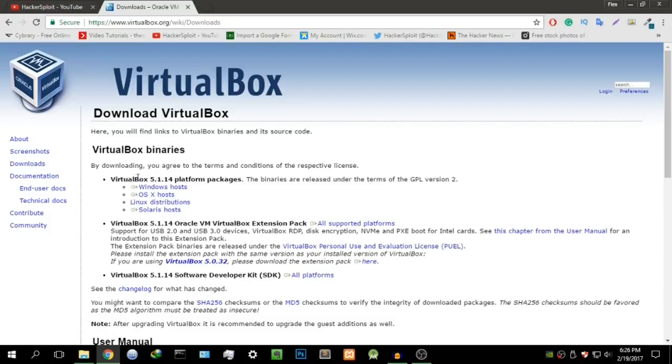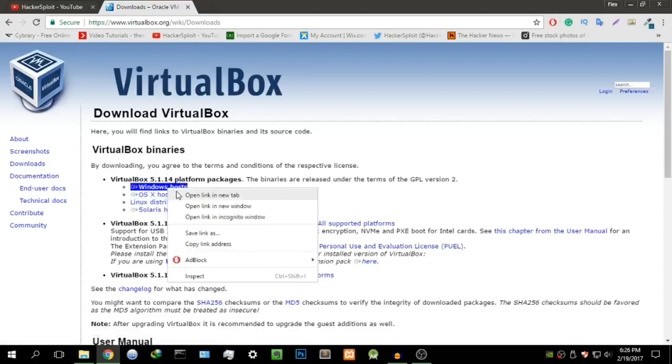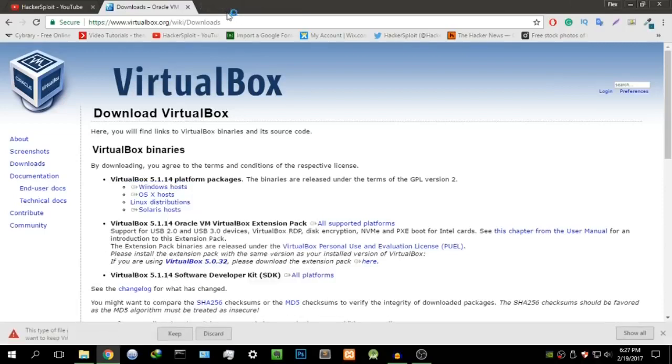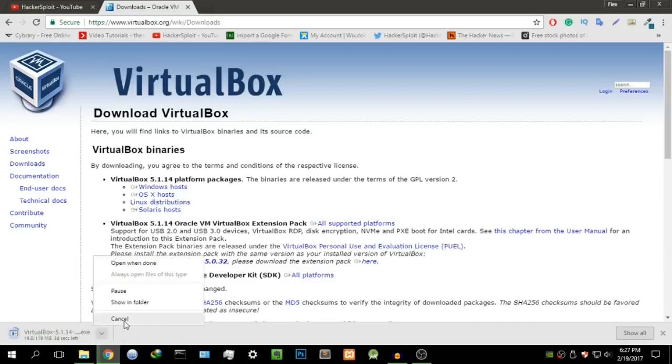So here we are, VirtualBox binaries. We have VirtualBox 5.1.14 platform packages. That's basically the setup. And you have Windows, Mac OS X, Linux distributions, and Solaris. So this can run on any of the operating systems that you're currently running. I'm running Windows, and for the purpose of this tutorial, I'm going to use this as my example. I'm going to open that in a new tab, and it's going to start downloading. It's about 118 megabytes, so just let that download.